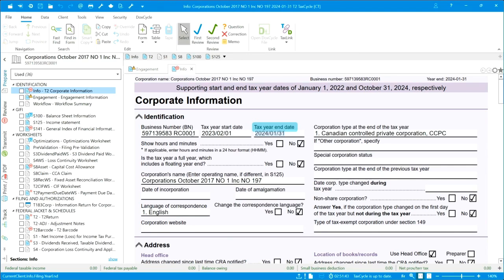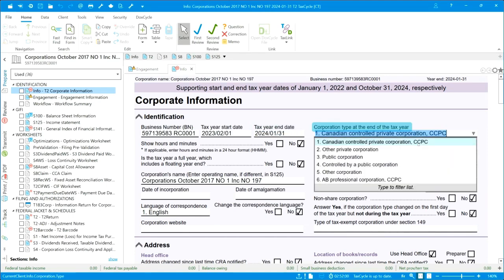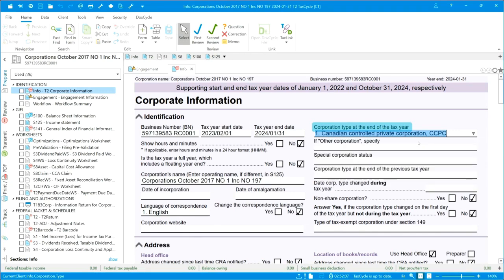So for new files, you'll be putting in your business number, your start and end tax year date, the corporation's name, language of correspondence, what type of corporation you're creating the return for. This is important because this also drives calculations within the software depending on the type of corporation that you're preparing the return for. So make sure you're selecting the correct one here.